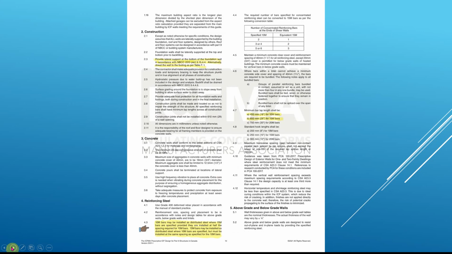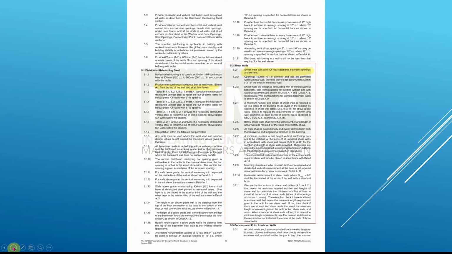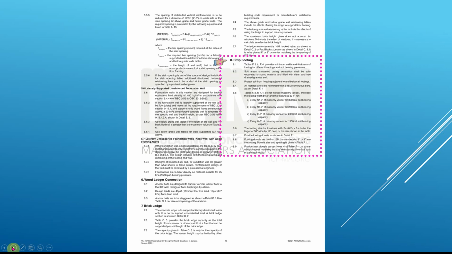You need to look at it because they'll talk about the lap bars here, and they talk about reinforcement steel. So that's the must-read section of this manual. They'll talk about shear walls. We'll get into that a little bit later. Reinforcement: provide 1 continuous bar maximum from the top of the wall at all floor levels. That's why I have those highlighted, because again, that section is a must-read.